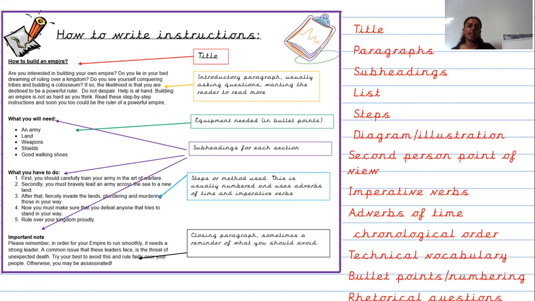And at the end of that, there's an important note, which is also known as a closing paragraph. Please remember, in order for your empire to run smoothly, it needs a strong leader. A common issue these leaders face is the threat of unexpected death. Try your best to avoid this and rule fairly over your people, otherwise you may be assassinated.